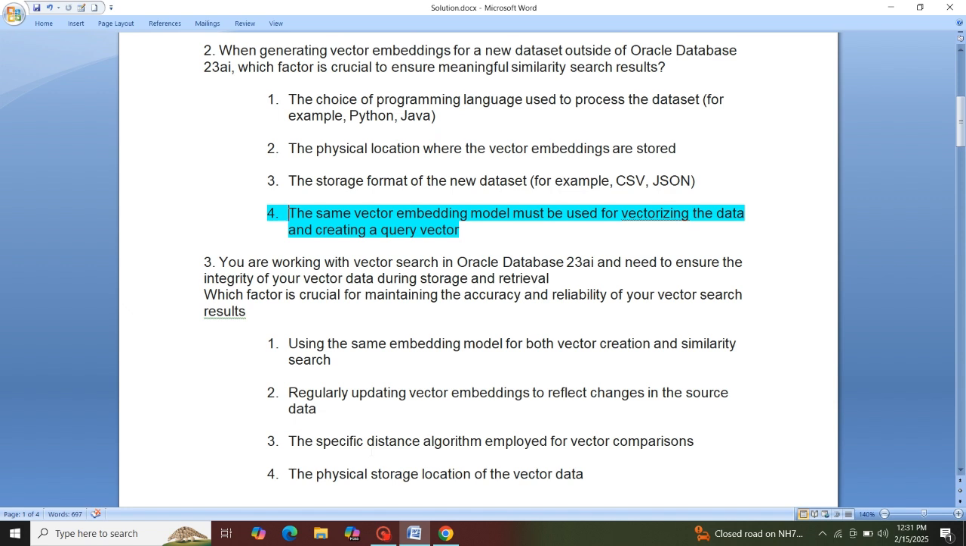You are working with vector search in an Oracle Database 23 AI and need to ensure the integrity of your vector data during storage and retrieval. Which factor is crucial for maintaining the accuracy and reliability of your vector search results? The first option is using the same embedding model for both vector creation and similarity search. Second, regularly updating vector embeddings to reflect changes in source data. The third one is the specific distance algorithm employed for vector comparison. The fourth one is the physical storage of the vector data.